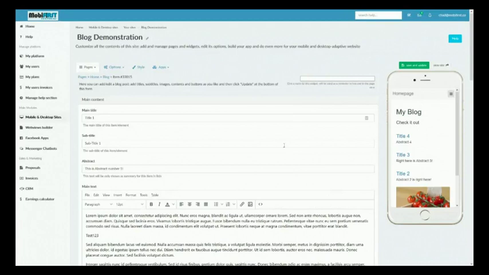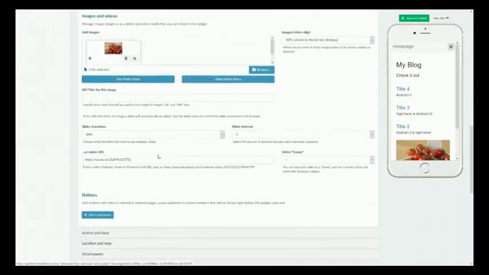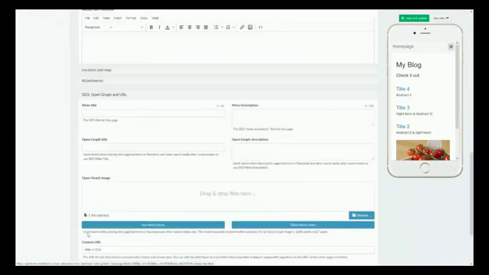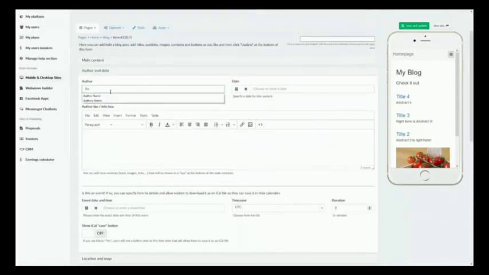You can also add an author and a date by scrolling down and selecting the author and date tab. And once you type in an author's name and a date, you can also type in a bio as well.